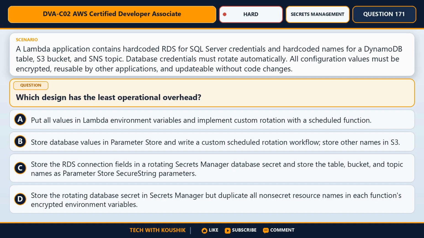Question number 171. A Lambda application contains hard-coded RDS for SQL Server credentials and hard-coded names for a DynamoDB table, S3 bucket, and SNS topic. Database credentials must rotate automatically. All configuration values must be encrypted, reusable by other applications, and updatable without code changes. Which design has the least operational overhead?